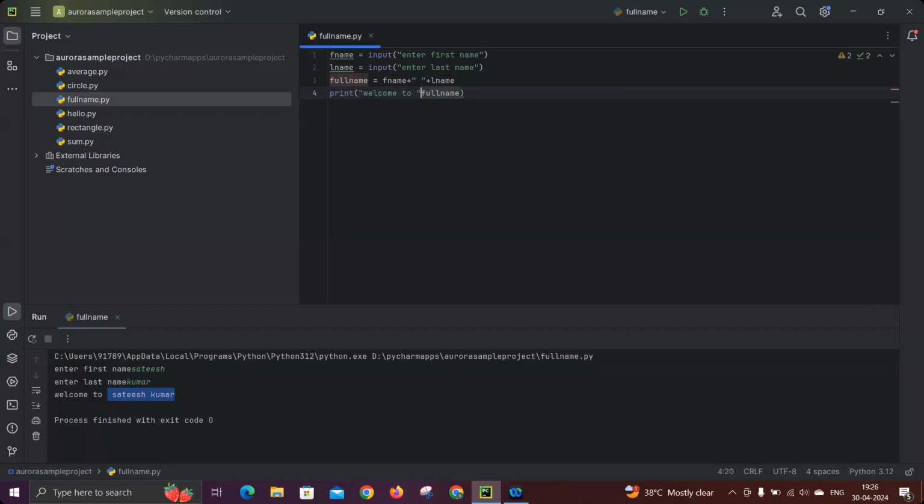Otherwise, it will show you an error. For example, if you write plus here, see, again I'm running the same program. Satish Kumar. So now you see, it's working fine. So plus is also working with string plus string concatenation, inside the print itself also.